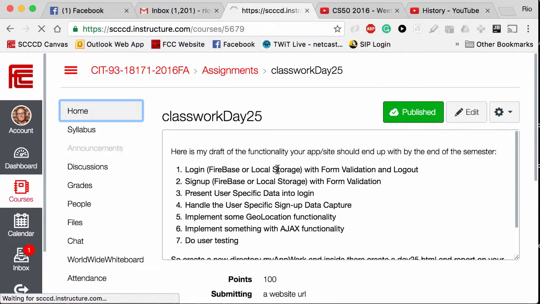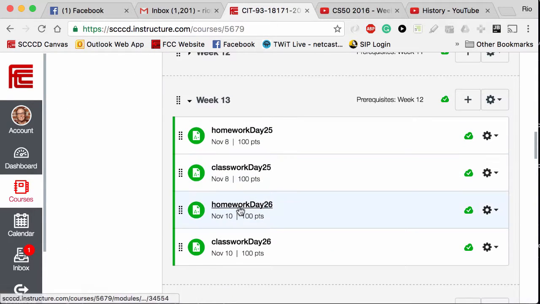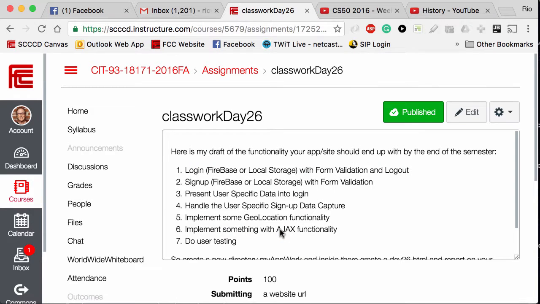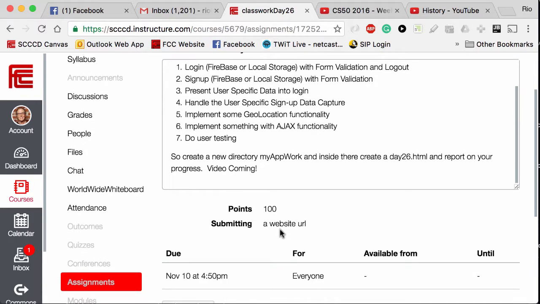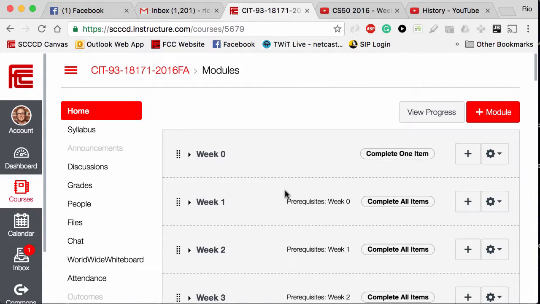Again, could be some change here, but what I went ahead and did to roll this out is I just copied and pasted that into each of the classworks from here to the end. Okay, so that's that.